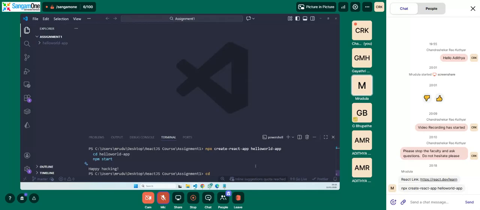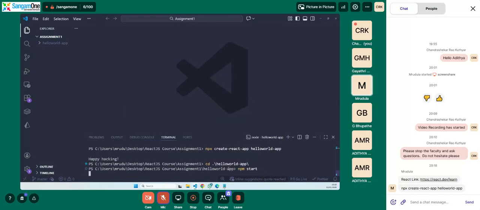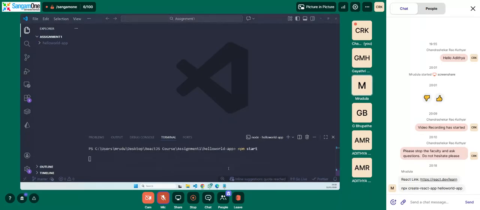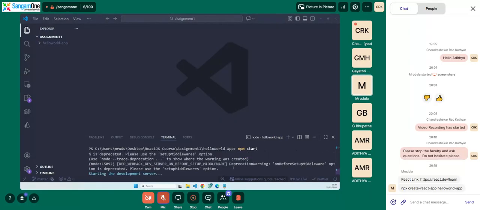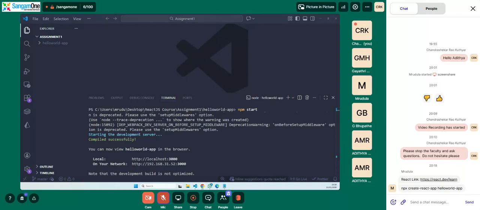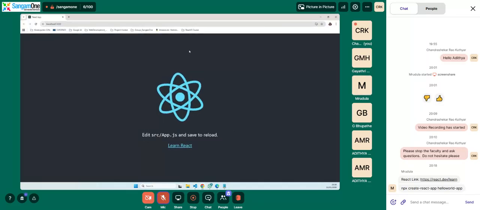Okay. So next step would be, as it already suggests, we suggest that you begin by typing cd hello world app, npm start, and we will do that. Cd hello world app, npm start. So this will start the internal React server. Since it is the first time, it will take a little bit of time because it needs to compile everything and show it to us. Now here we have it. We will see what each of this is.